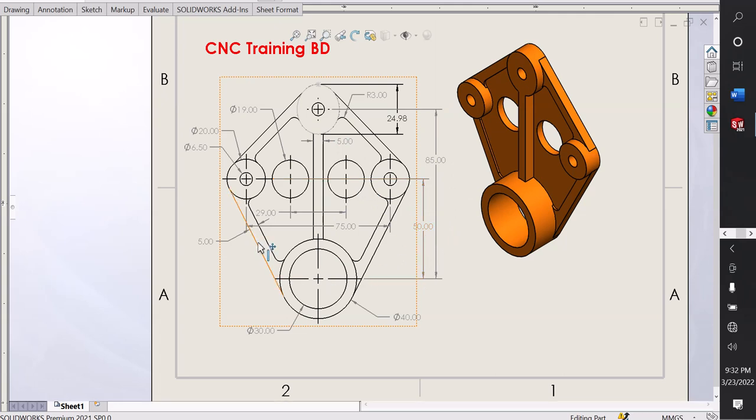And thickness gap 5 millimeter. So outer diameter 20 millimeter and inner one 6.5 millimeter. So the top is not a circle, here is an ellipse. Ellipse length is 24.98 millimeter, and here radius 3 millimeter.